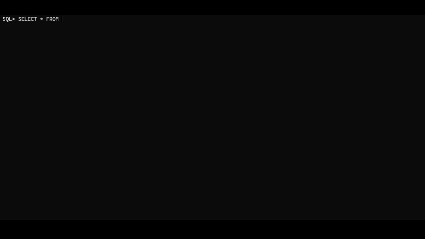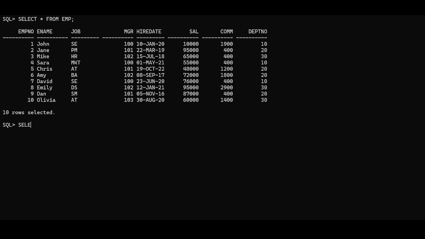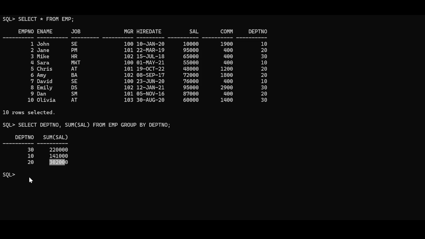Select star from EMP. Select department number, sum of salaries from employee table grouped by department number itself. When I give this query, I get this, right? But I want to find salaries. We have discussed this query. We have to find salary.